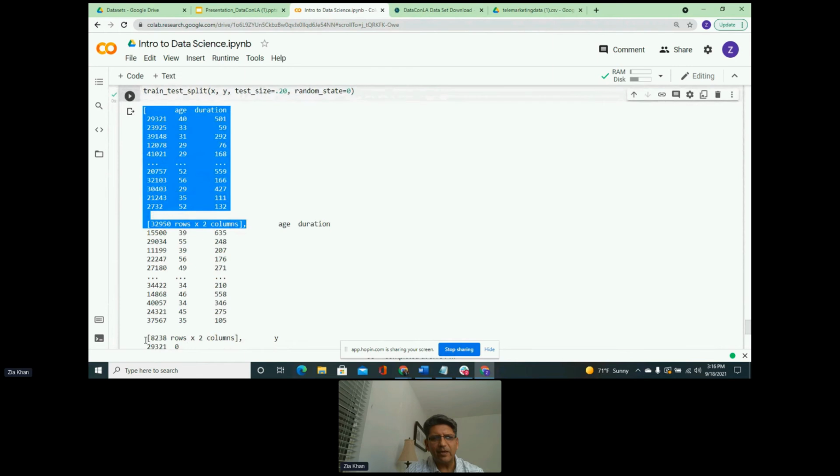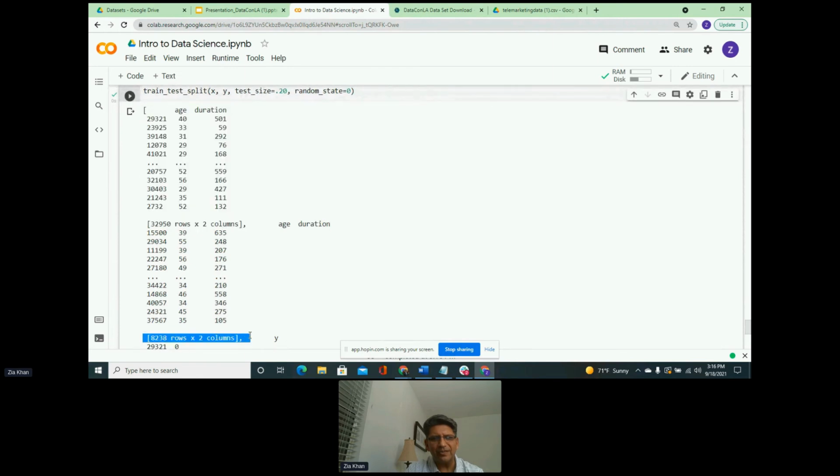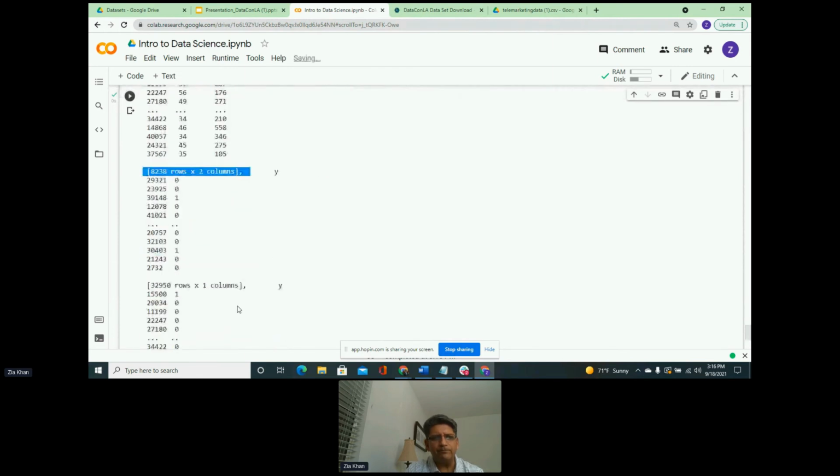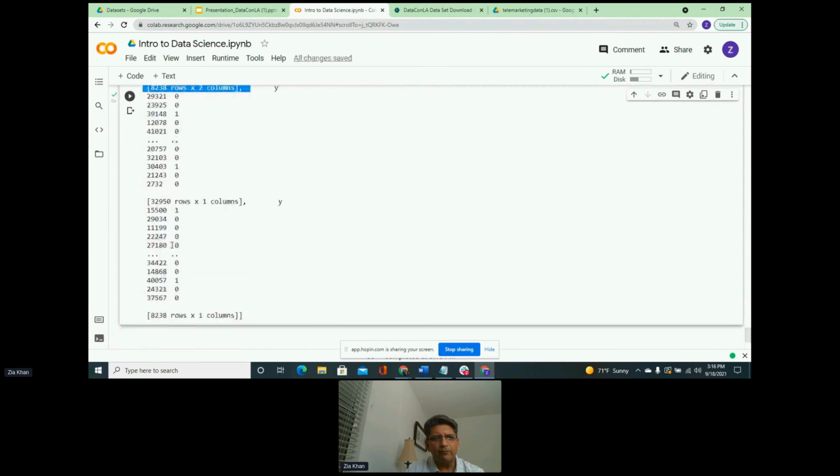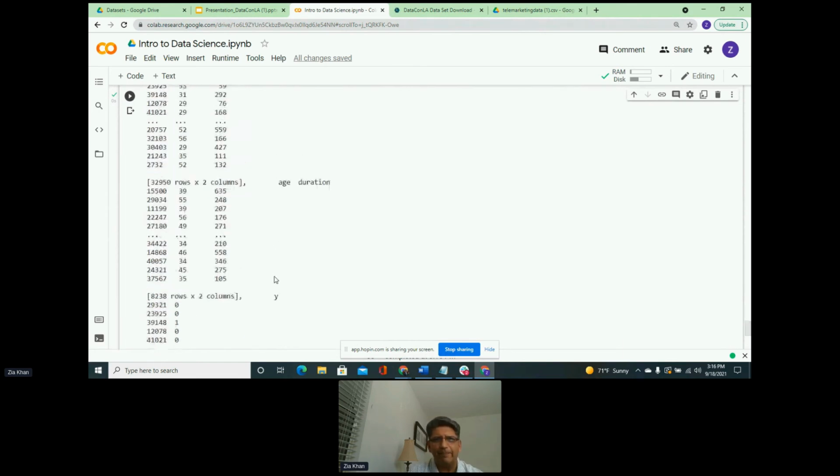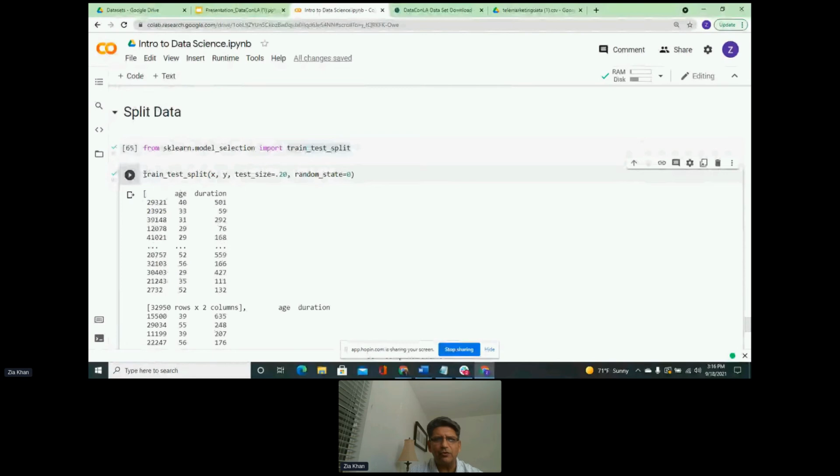Then it gives us a data set with 8,200. So this is the test data. And then it gives us 3950 again, which is the other training Y values, and then it gives us this. So it gives us 4 data sets back. Now let's take all the 4 values and we are going to assign those values to 4 different objects.